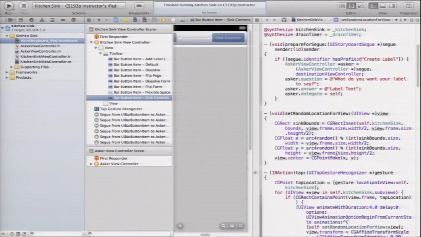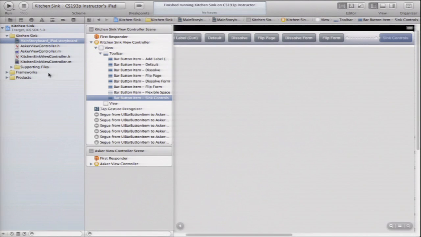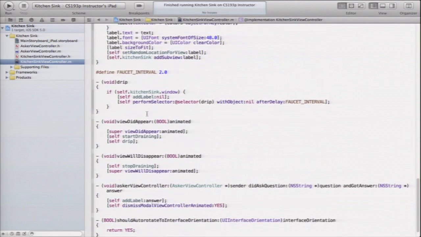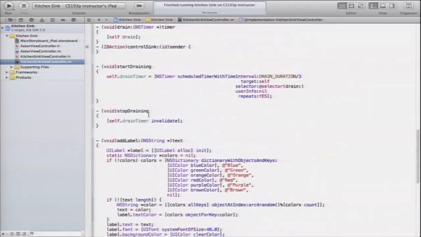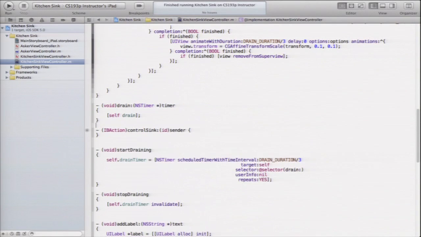It had an ID as the argument there. Sorry, I'll make it so you can see this better. Control sync. What happened to control sync? Where is it? There it is. It has an argument ID, but really it's a UI bar button item. So I'm going to make that clear that this method works with a UI bar button item.